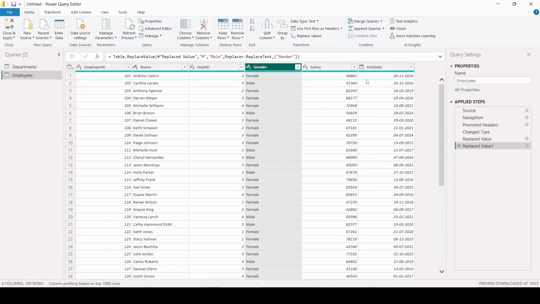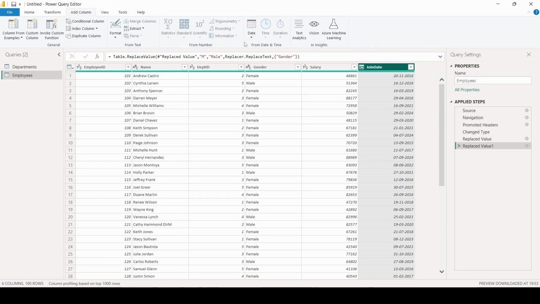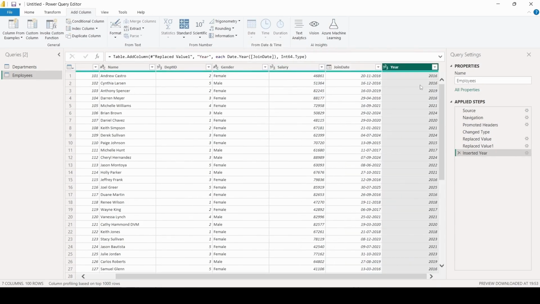Then I just want to extract the year from this joining date. In order to do that, you have to go to Add Column, because I need a separate column as a year. You will see this Date option. If you click this, you can extract the year. Under Year, you can extract the year in a new column. If I click this, you will see a new column at the end with the title Year.